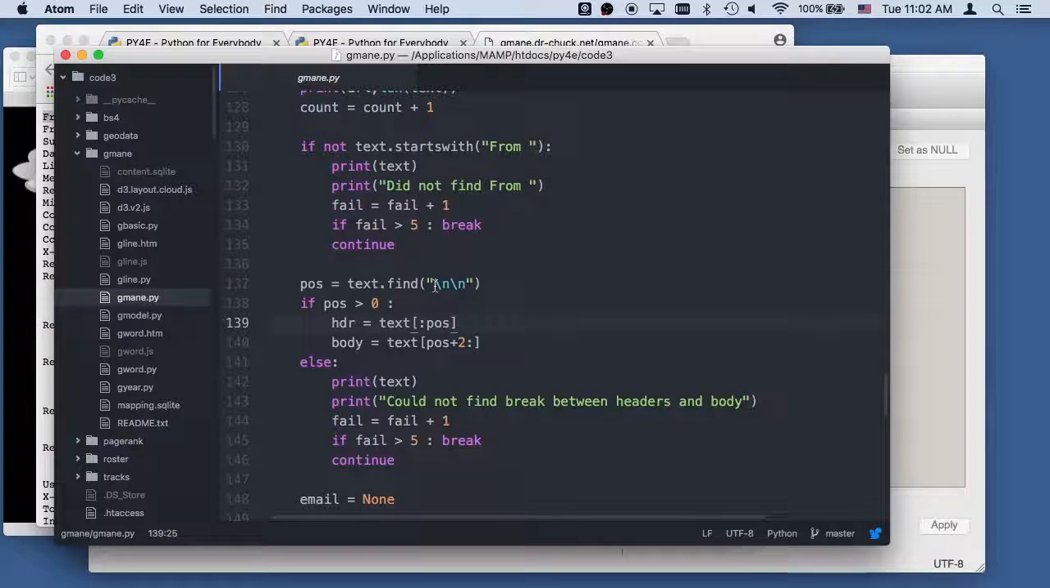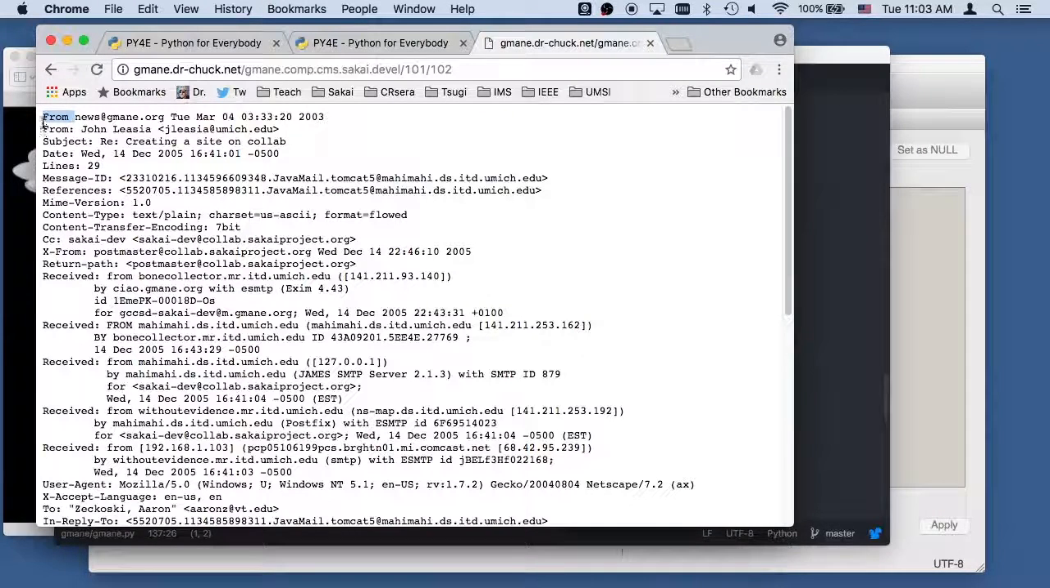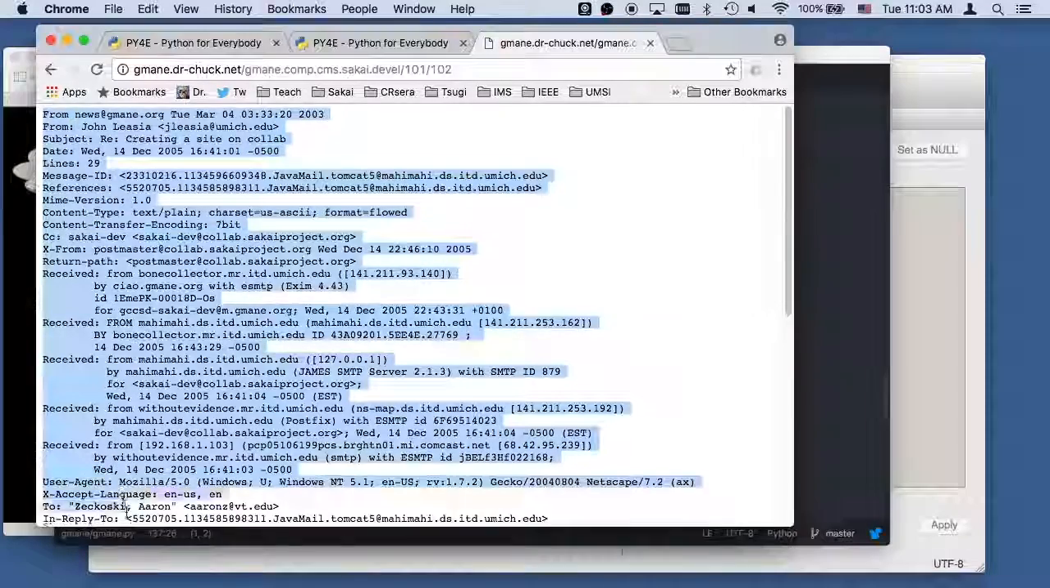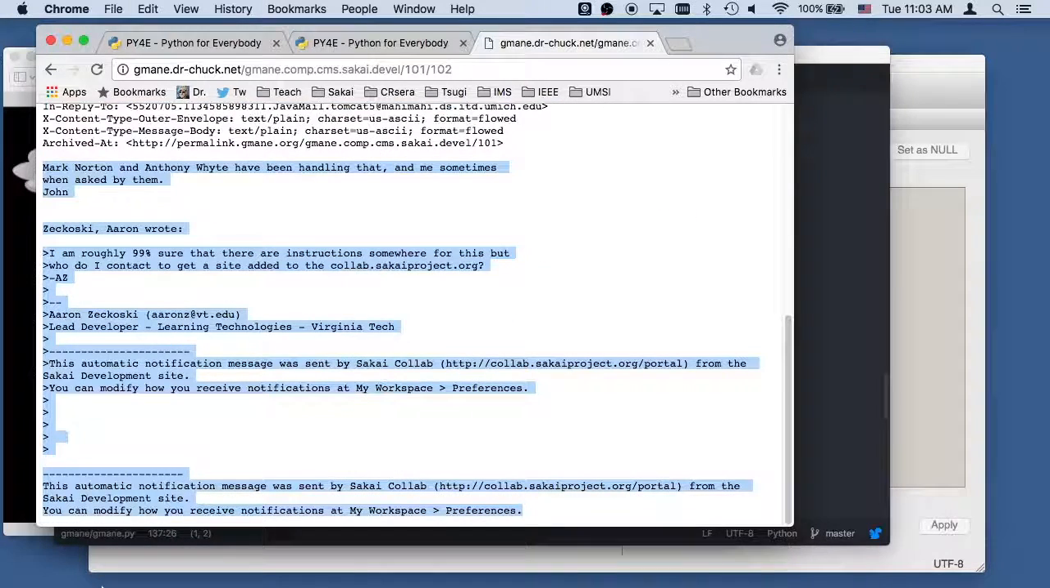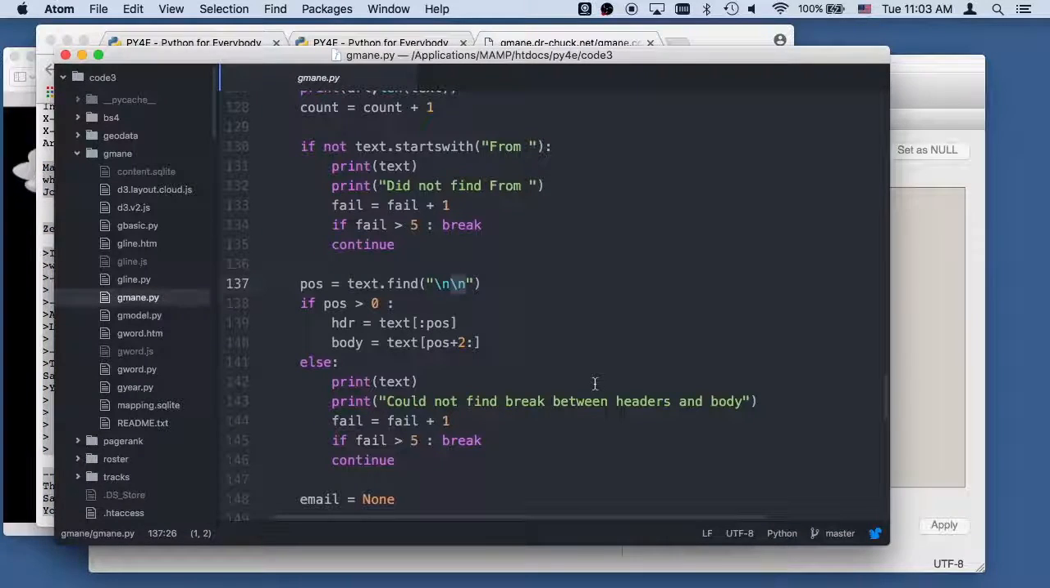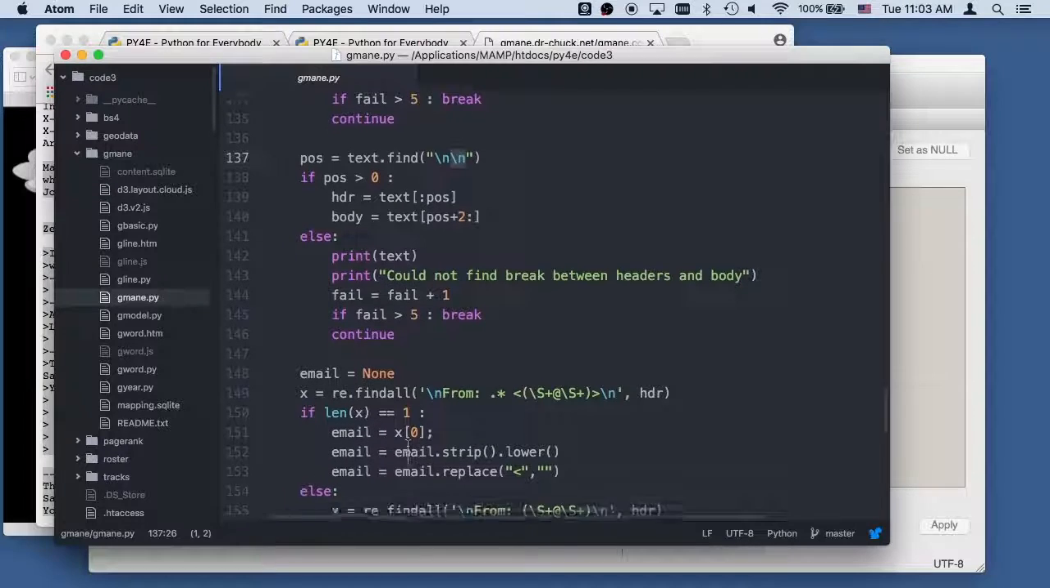And then we're going to find a blank line, because that's the new line at the end of one line and then a blank line. And then we're going to break this into the headers, the mail headers, which is this stuff right here up to but not including the blank line, and then the body is everything after that. Okay, and so we'll just break that into pieces. Otherwise we'll complain and tolerate up to 5 failures.